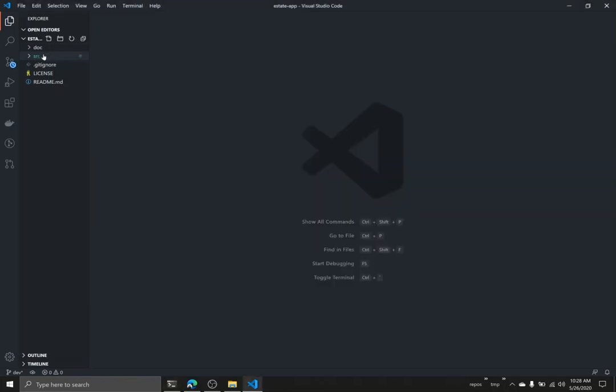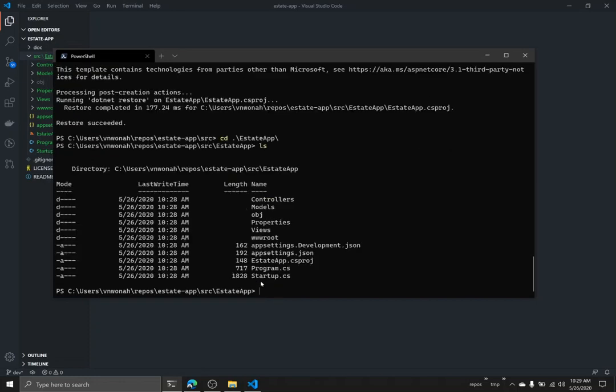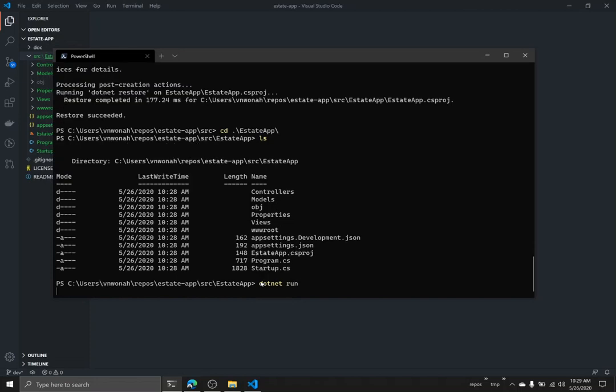And if I come into VS Code, I see the project has been created, and it has finished restoring the NuGet packages. To verify that this works, I'm going to cd into EstateApp, ls, and I'll go dotnet run just to verify that everything works.